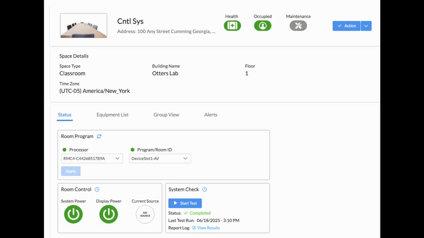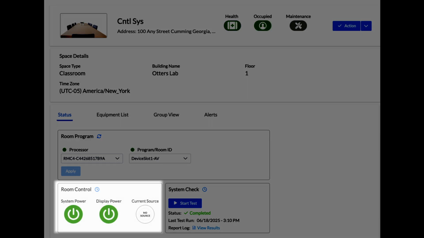We can also interact with occupancy, right? There's a maintenance mode. There's the system power, the display power, and the current source. Those are all cool and pretty straightforward. The alerting part requires a little bit of work.